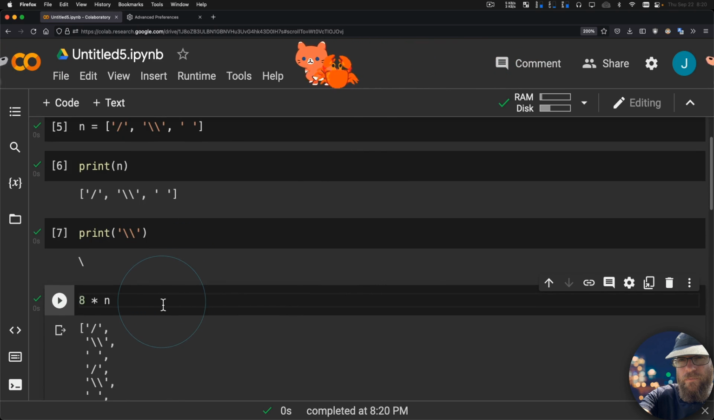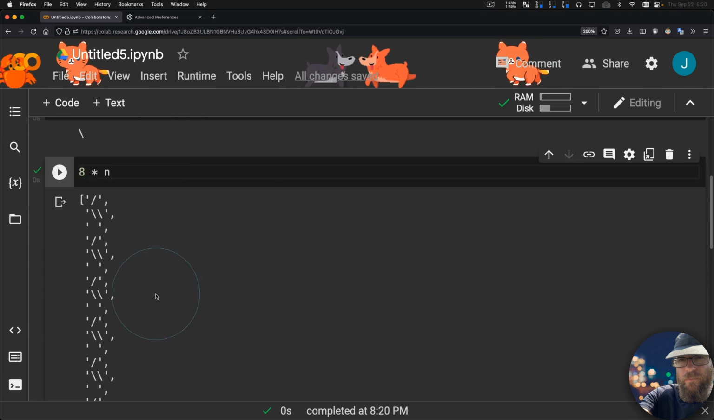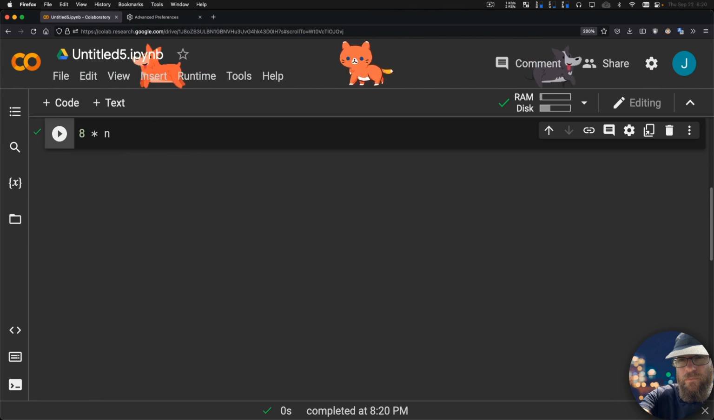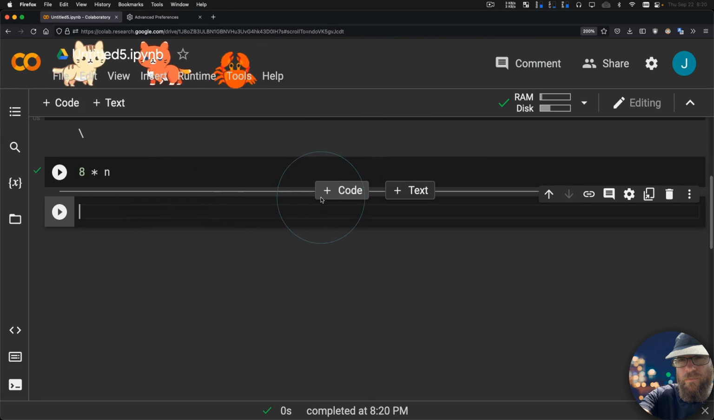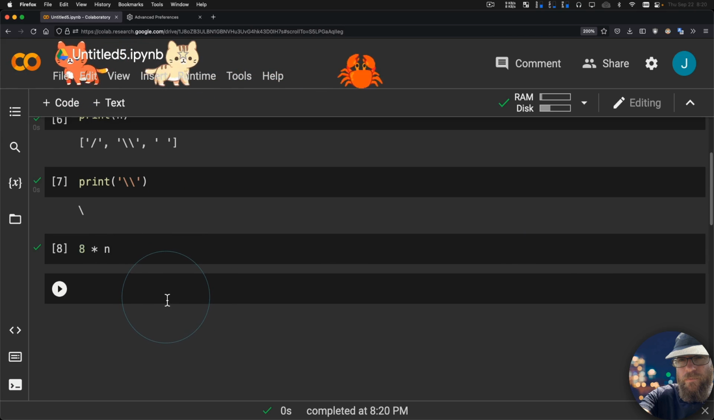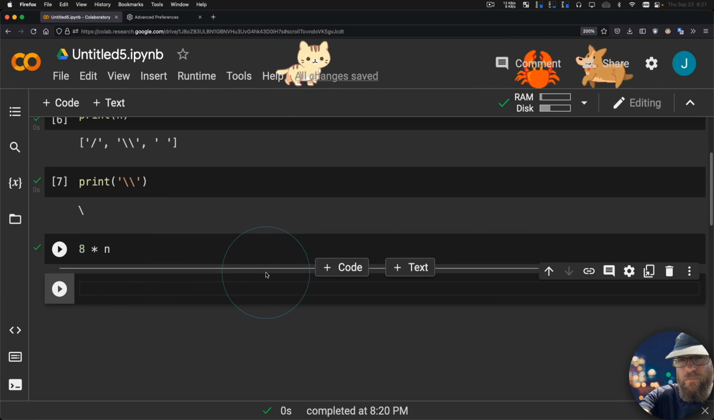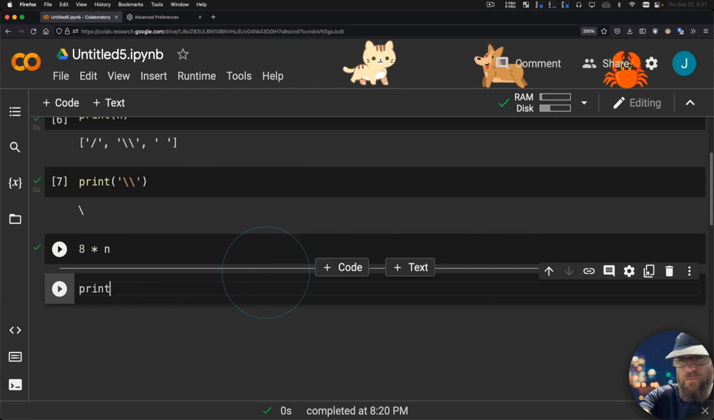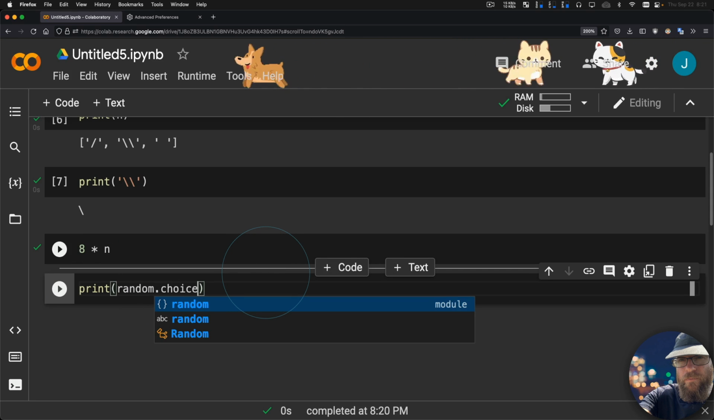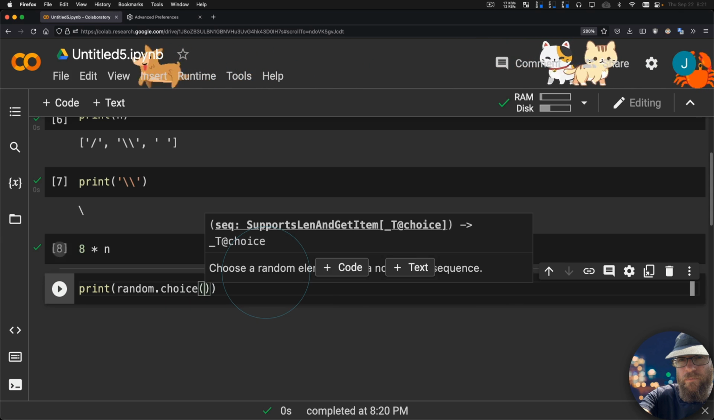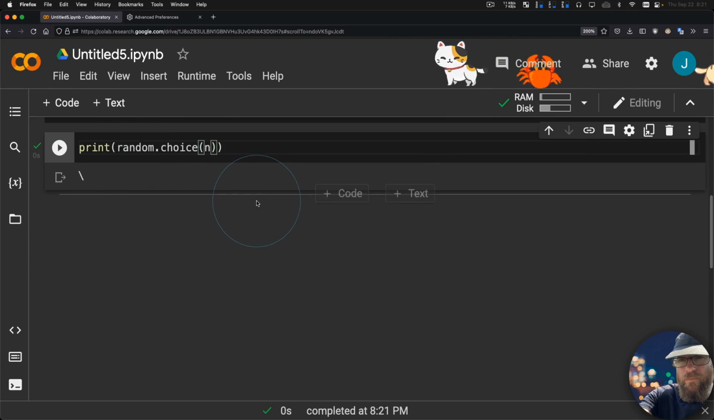And it printed it. If I wanted it all in the same line, what could I do? I probably would print them in a different way. But what I really want to do now is see if random works on this list. We imported random way at the beginning. Let's try random. So we know we can multiply by a number. What else can we do with n? We want to print random. So it's going to choose 1 out of the list n. Control Enter, and it chooses a slash.